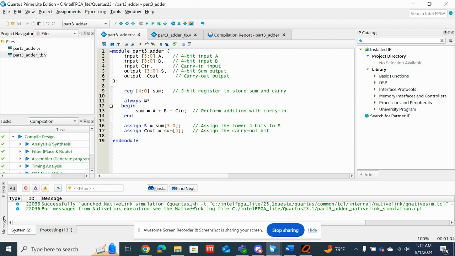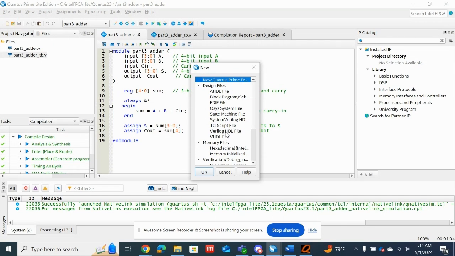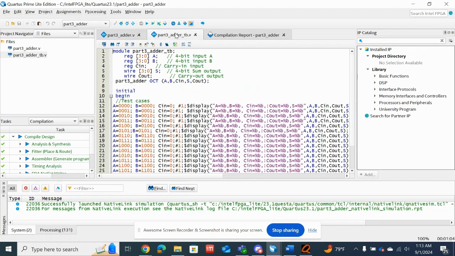And coming to part 3 of the assignment, part 3 is of two parts. So we have to design a 4-bit adder in behavioral code as well as structural code. So here again we directly add a Verilog file and its test bench. In the Verilog file we type in the Verilog code for a 4-bit adder and the test bench.